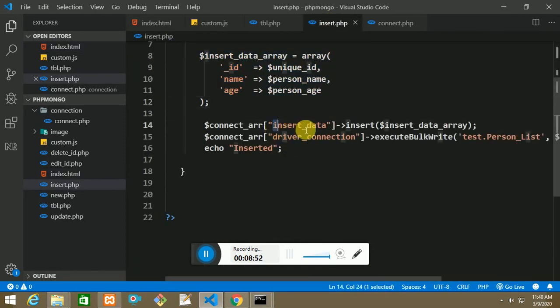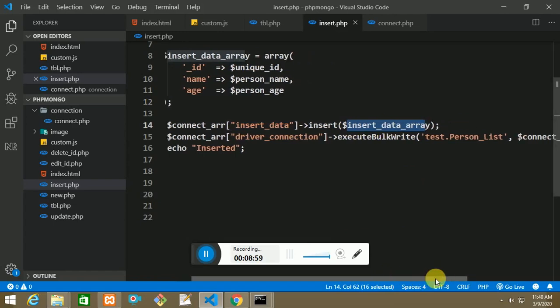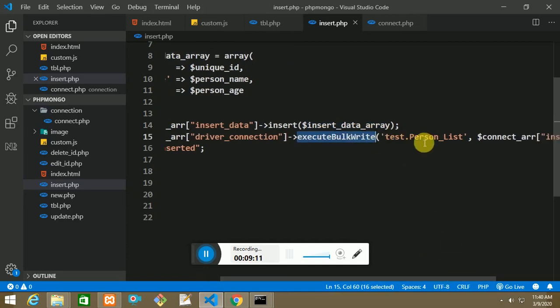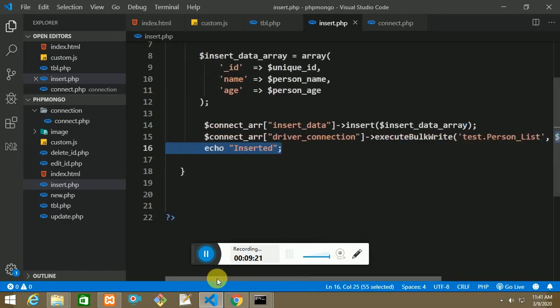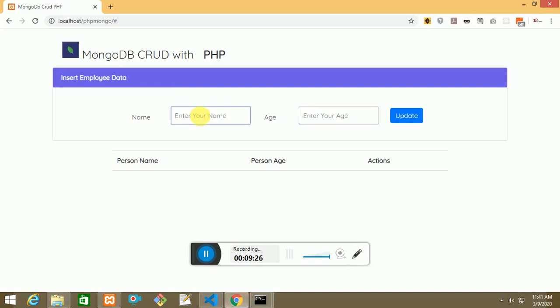As soon as we insert this, which we have shown in the insert data, it is showing an insert data array. And I have told you earlier also that when we need to insert, update, or delete, we need to perform some bulk write operation, right? It's an execute bulk write operation, and our database name is test, and our table name, or the collection in MongoDB, is person list. And what we are passing is the inserted data, that is the query. Simple thing we are passing.